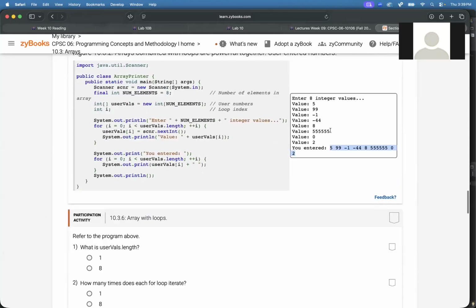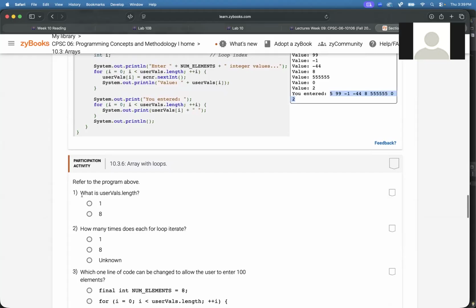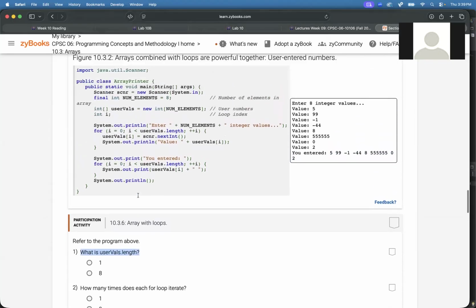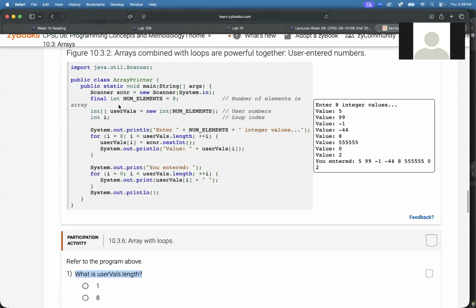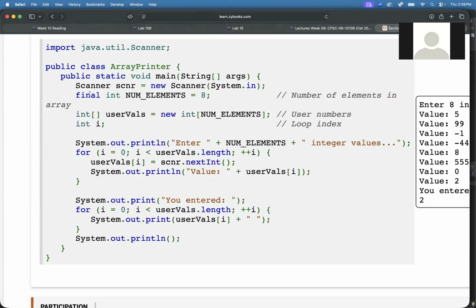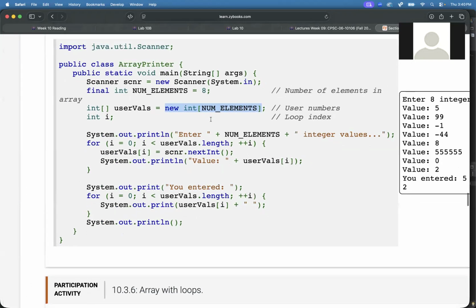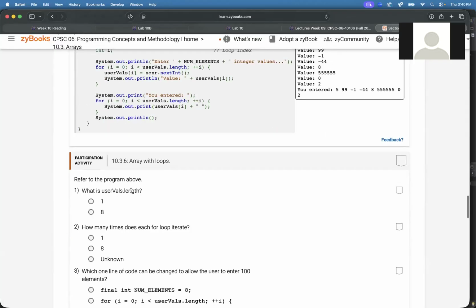All right. Now regarding this, let's see if we can follow the code. It says, what is userVals.length? So it's a little bit convoluted. They had a constant, remember those? final int NUM_ELEMENTS = 8. So they had a constant that was NUM_ELEMENTS, and it was 8. And then they declared a new array with NUM_ELEMENTS. So of course, NUM_ELEMENTS is 8. So this array is 8 things.